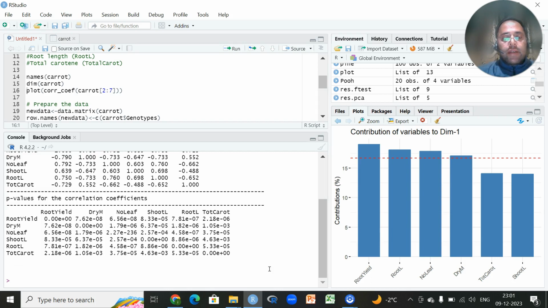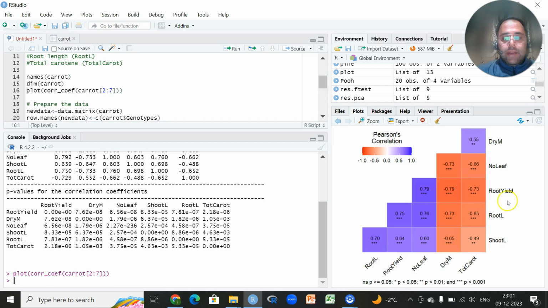If there is a very low amount of correlation among the variables, then we don't need to go for principal component analysis. Then if we want to create the plot of this, we will simply write plot followed by this bracket. I will close this bracket, then I will click on this enter. So we will be having this type of plot. That is why this metan library was used, and you can see the correlation between dry matter and total carotene is quite good, 0.55, and it is significant, and almost all the correlations between the variables are greater than 0.5. So we are good to go.